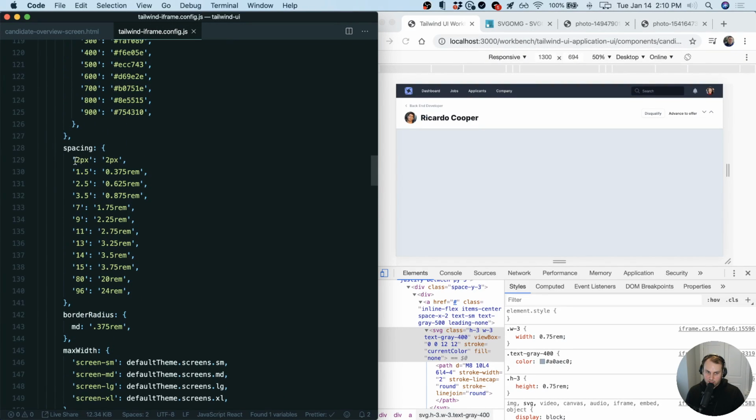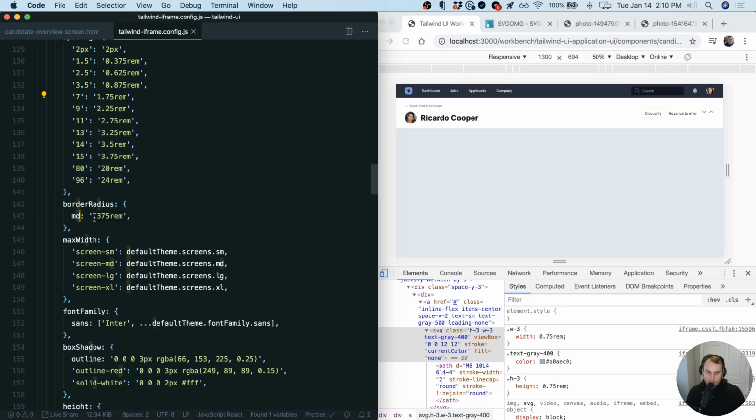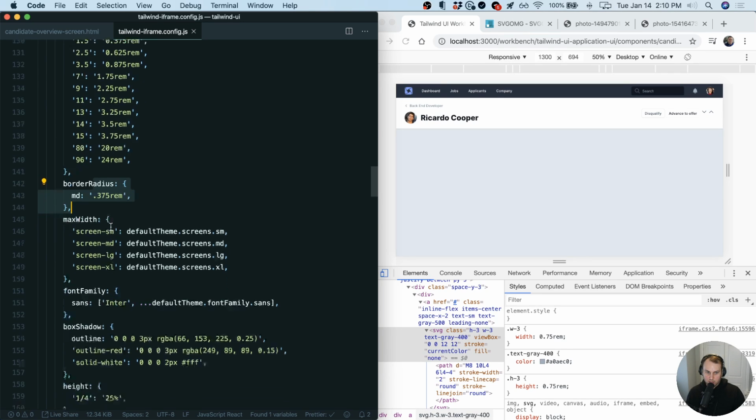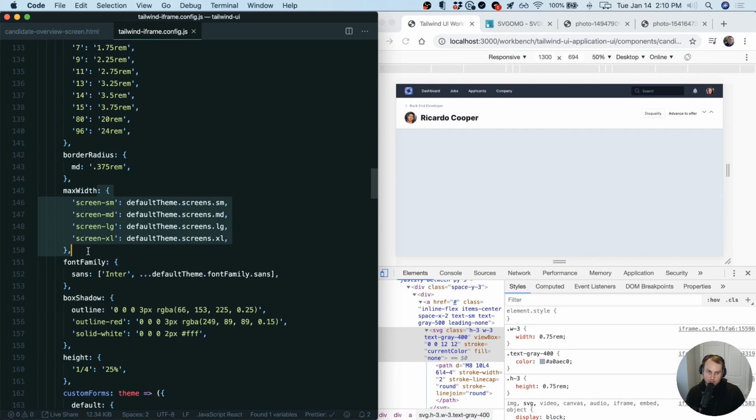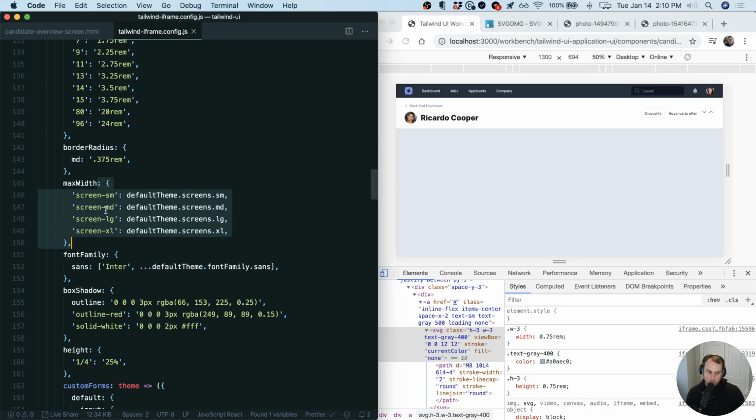Spacing, all I've literally done is added 2 pixels because I needed it. Added 6 pixels, added 10 pixels, and added 14 pixels. I might not keep all these. And then I've added some bigger ones. We added an MD border radius. This is in Tailwind 1.2 already. I added some max widths that match the breakpoints. This is in Tailwind 1.2 already. I added Inter as the default font family. This is in 1.2 already.